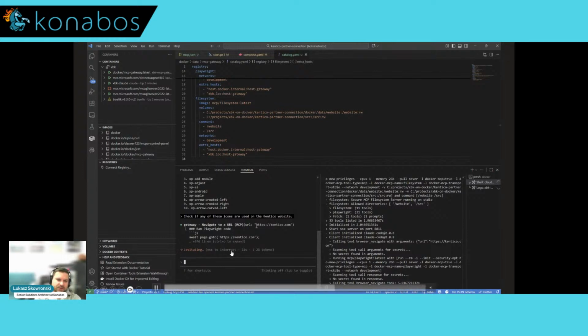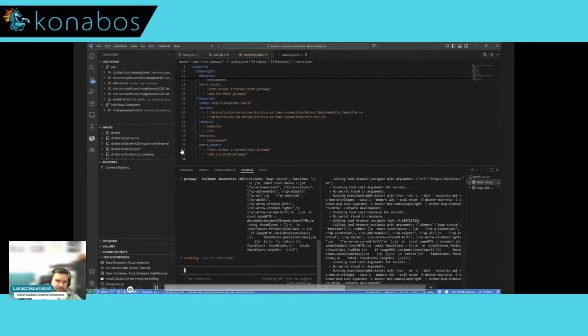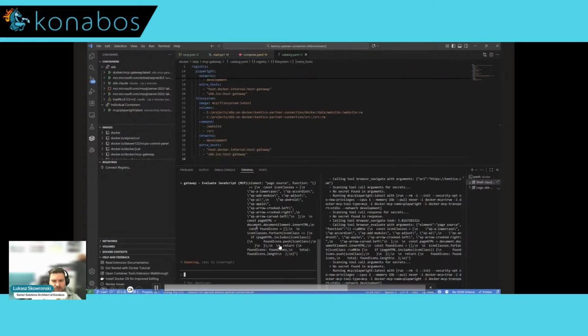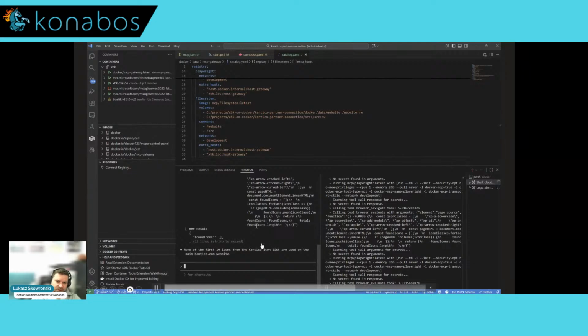It closed the container, so it's no longer here, but it wants to do another one, right? Again, playwright to extract information or verify information which is stored there. So it is doing a job, and it confirms that none of the first icons from the Kentico icon list are used on the main Kentico website, which is good. We're expecting that.